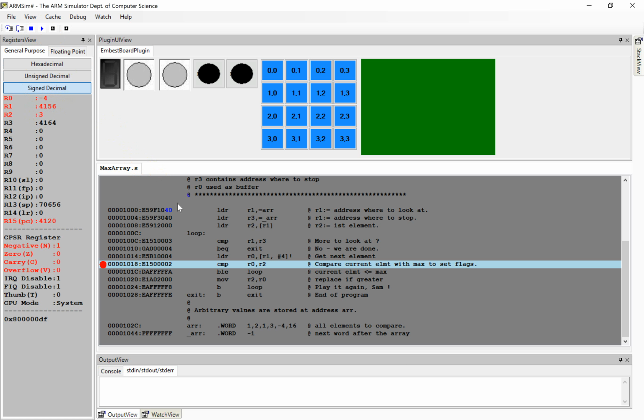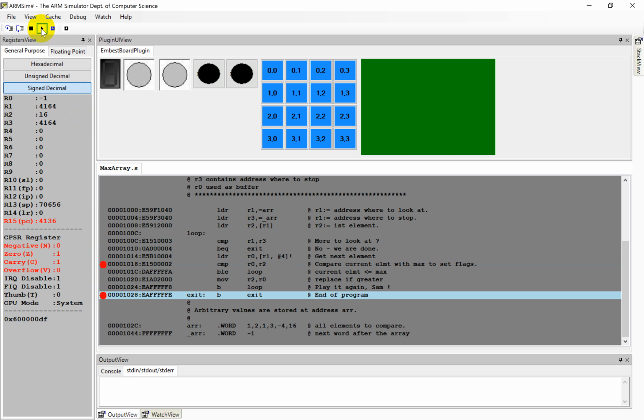It is quite simple. Now we add a breakpoint here. Okay, so now we go to the exit and we can also find the final value of R2 is 16. That's it.